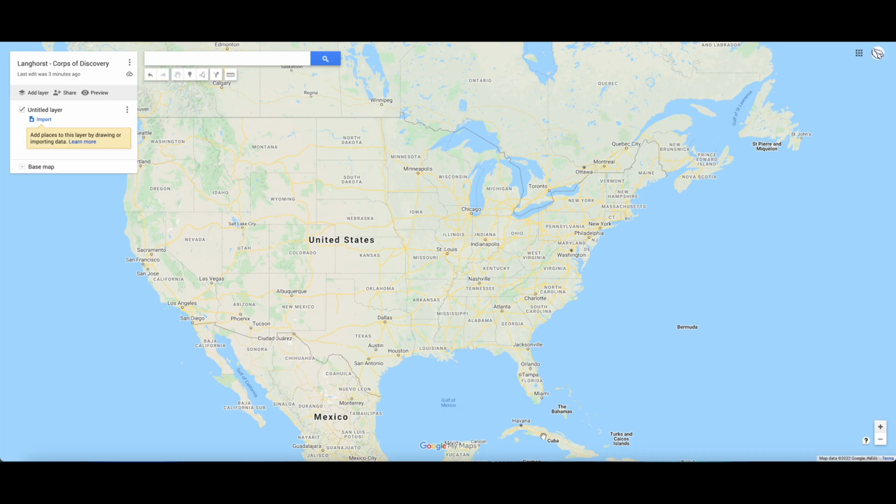Welcome back, everybody. We are going to show you now how to add locations onto your map now that you've got your Google Map created. So you should be in your Google Map. You'll see your name up here, should be your last name followed by Core of Discovery. And we have given you the exact locations you're going to need to put on your map.